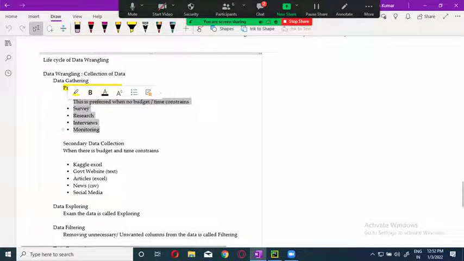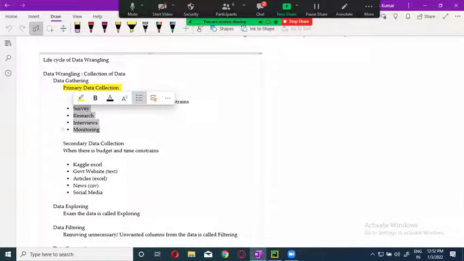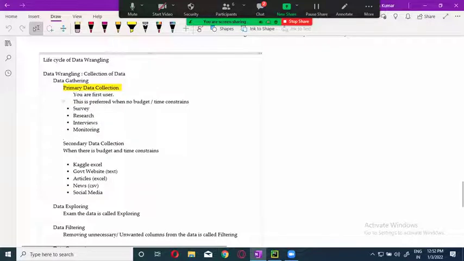But the other is a time-taking process. As I told you, if you want to do surveys or interviews, you have to meet each and every person, and then you have to do that process. That is time-taking. If there are no budget and time constraints, then this would be the best one. But if you don't have that, usually we will go with this one.